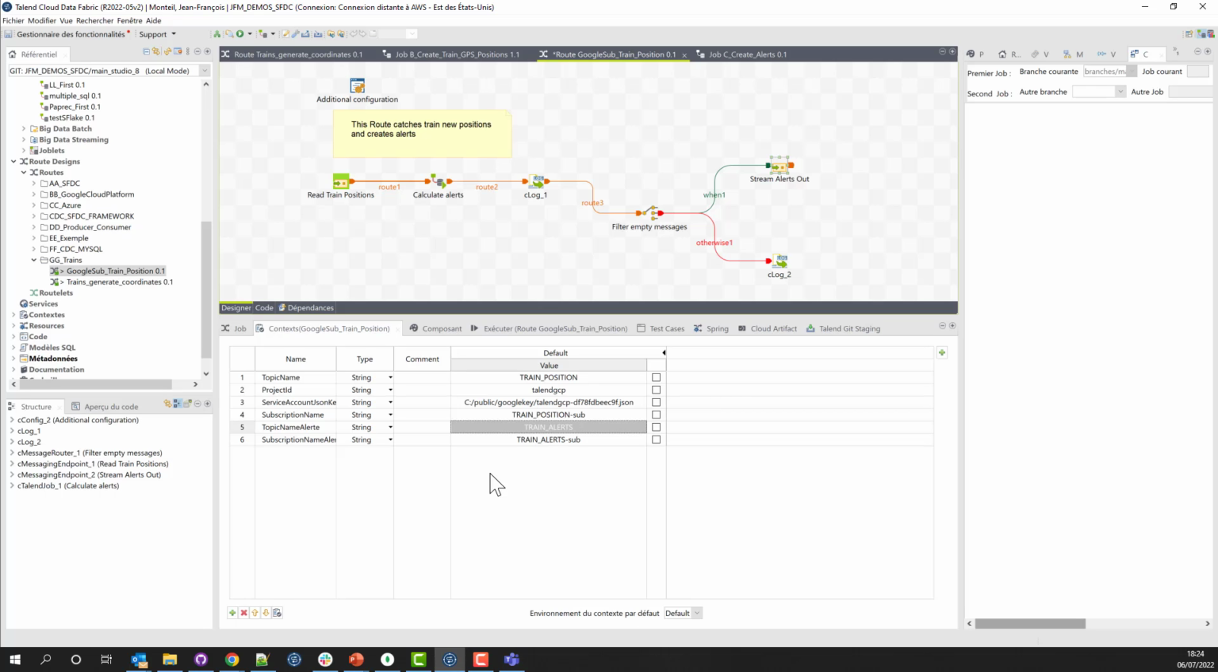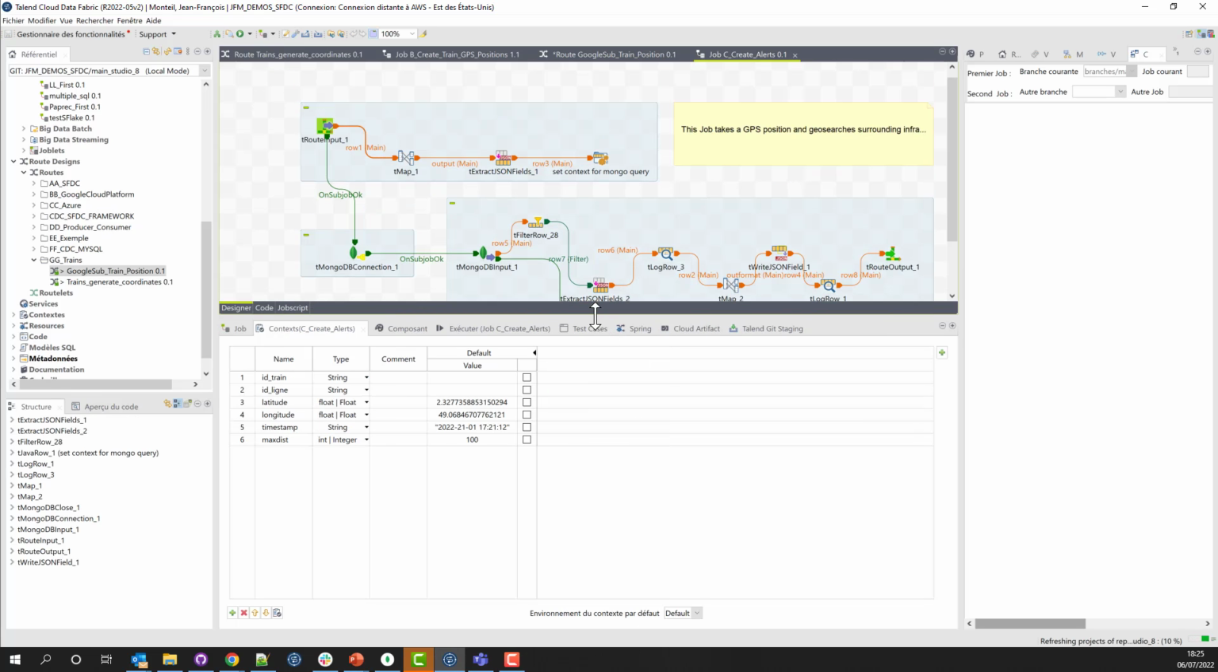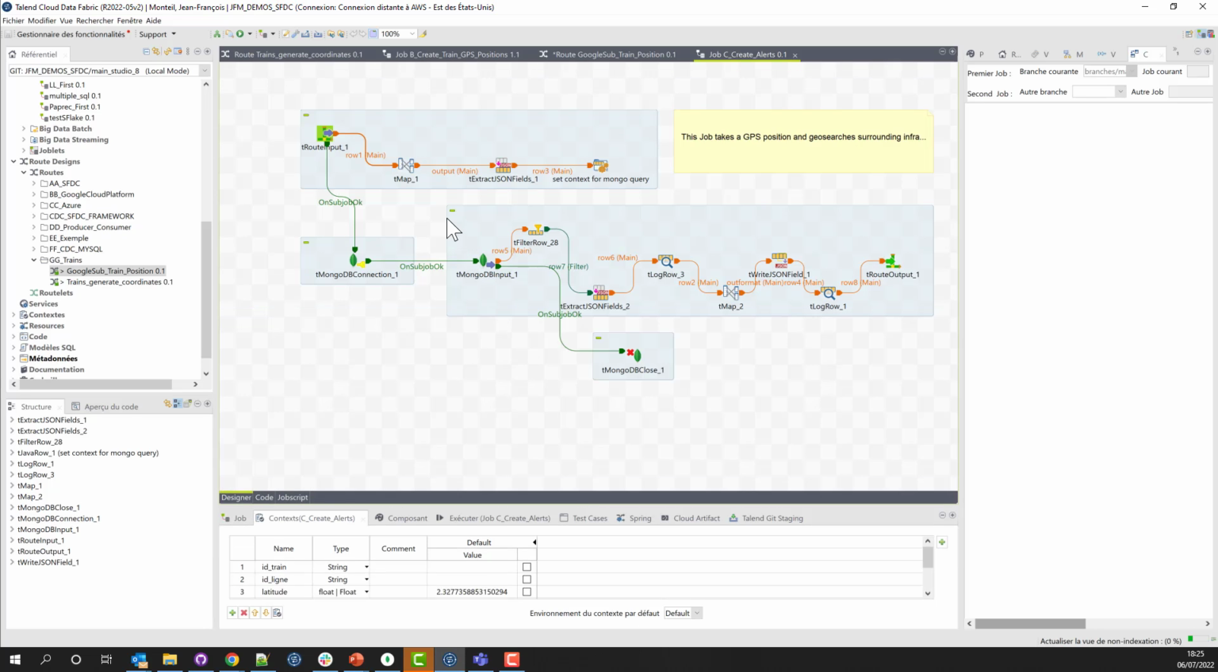If it does not find any infrastructure, it will send no message, basically do nothing. So this is the Talend job, which is called and inserted in the route when Talend catches a PubSub message from the train.